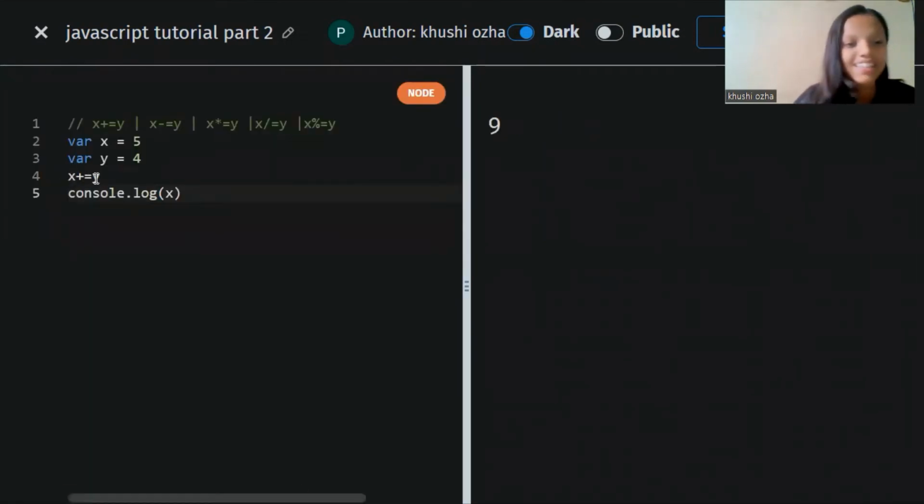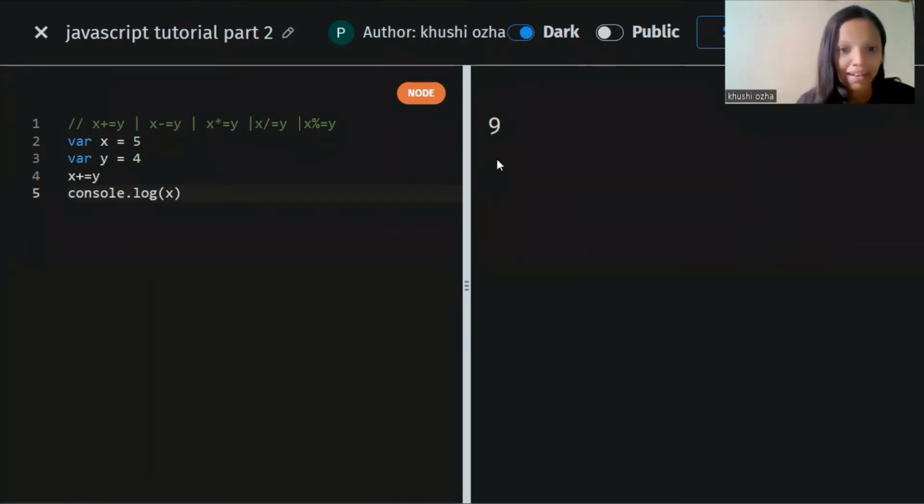Yeah. So as you can see, we have the output 9, which is absolutely correct, but you don't know how we got it. So let me explain. This x plus equals y is getting expanded in the form of x is equal to x plus y. So this statement gets expanded in this form. So that's how this works.